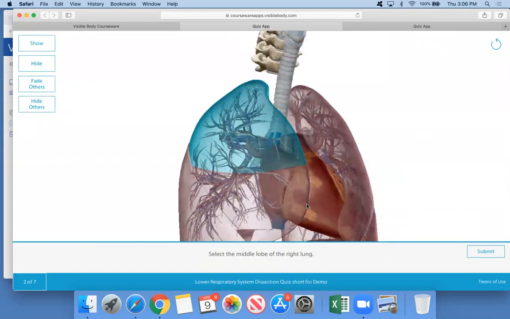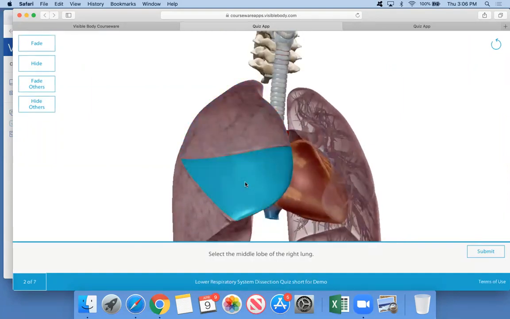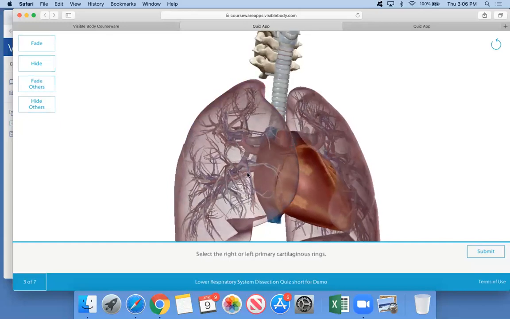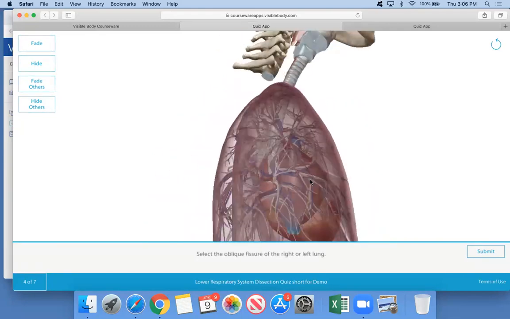I want to show you that we have the lungs faded so you can see everything inside, but the student can click on the lung and say show, and then that makes it a solid thing. And then you can maybe see the middle lobe a little better. Select the right or left primary cartilaginous rings. Okay, so I'm going to just get, as I mentioned, some wrong so I can show you.